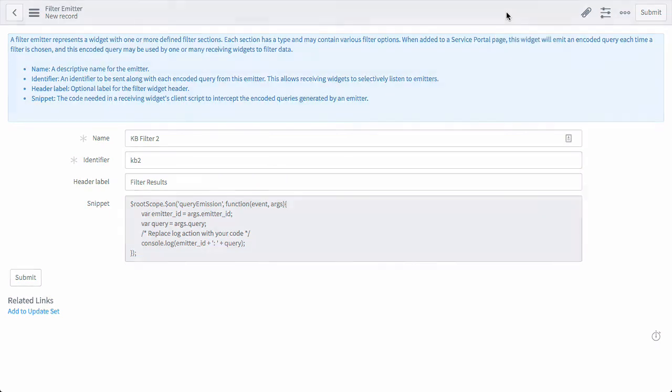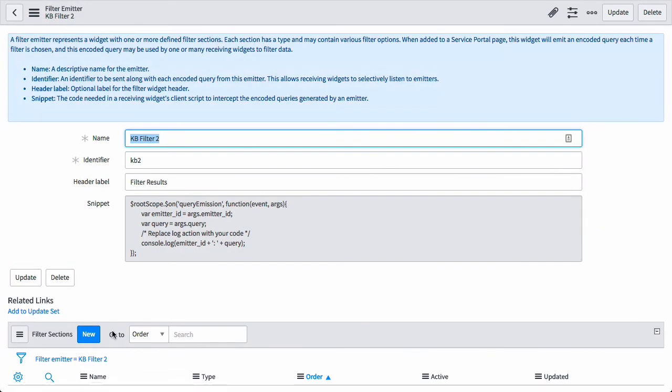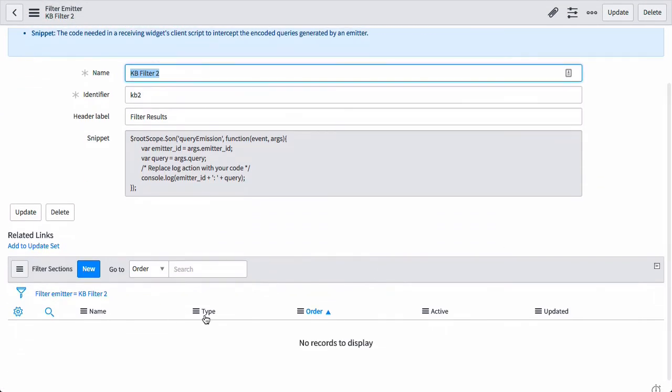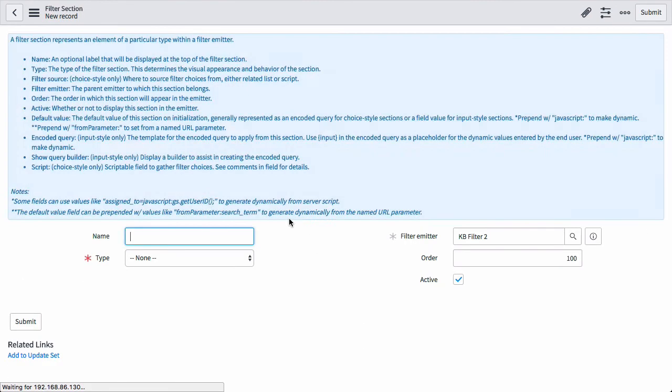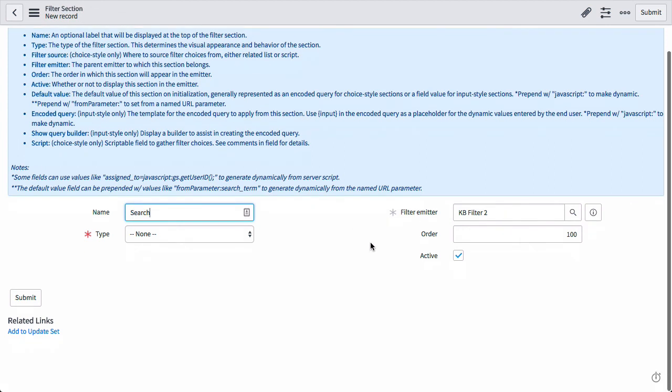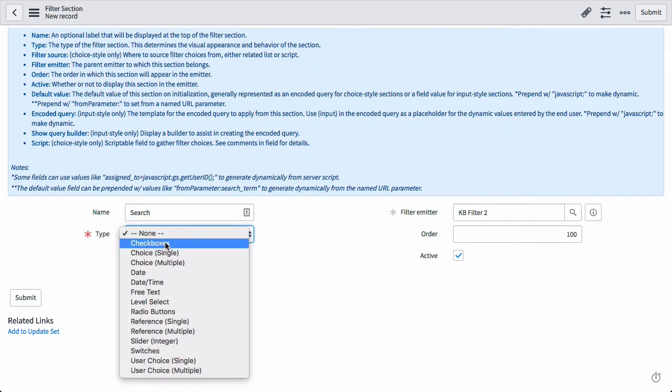Let's save this. And then we'll see a related list pops up that is our filter sections. And this is where we start to build out the actual filters that we see, the things we can interact with. So one of the filters that I use the most is just a simple free text search. So I'm going to call it search. The type can be multiple things. This is going to be free text, but you'll see we have 14 different styles, and we're adding more styles all the time to give you a lot of different options.